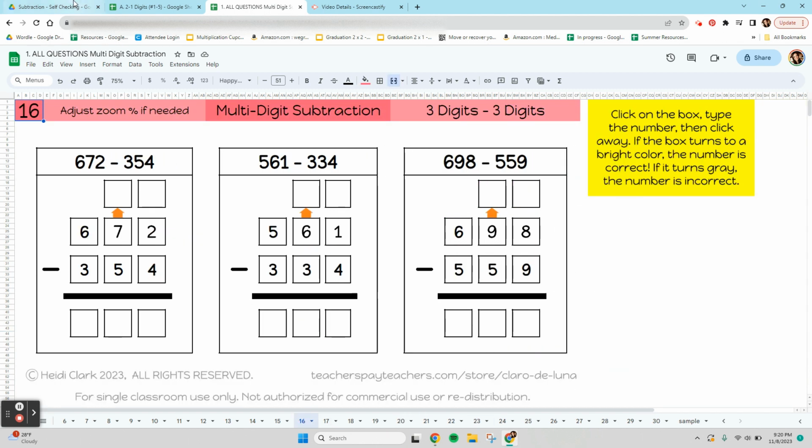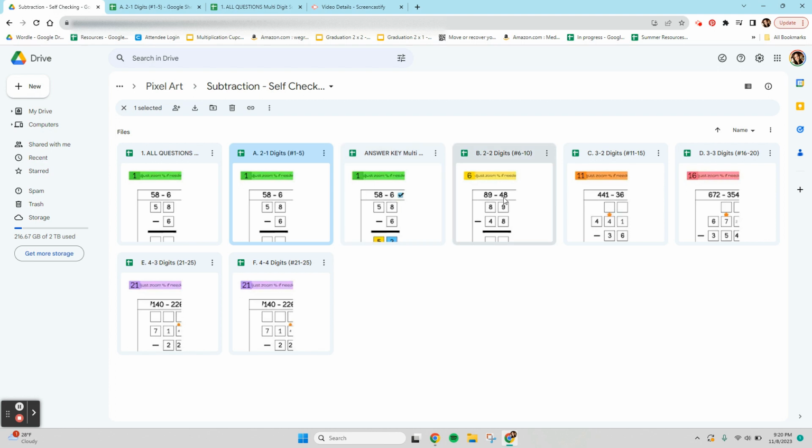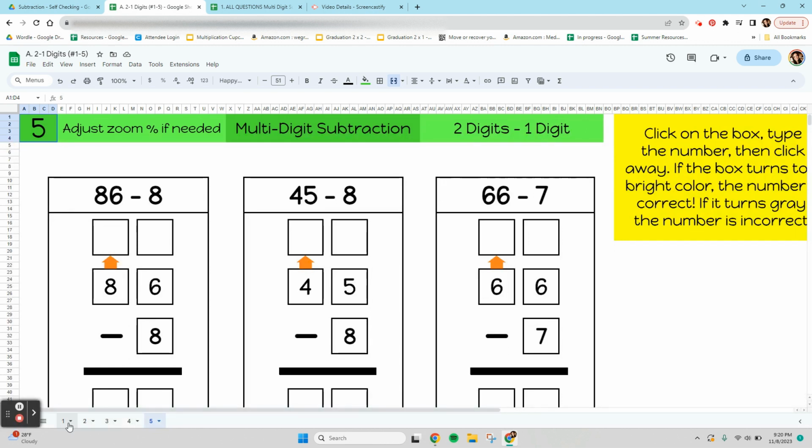Or if you have a different chunk at a time, you might just have the 2 minus 2 or the 3 minus 2. Those are just the smaller spreadsheets that are easy to manage. So I hope that this is helpful for you when learning how to do multi-digit subtraction.